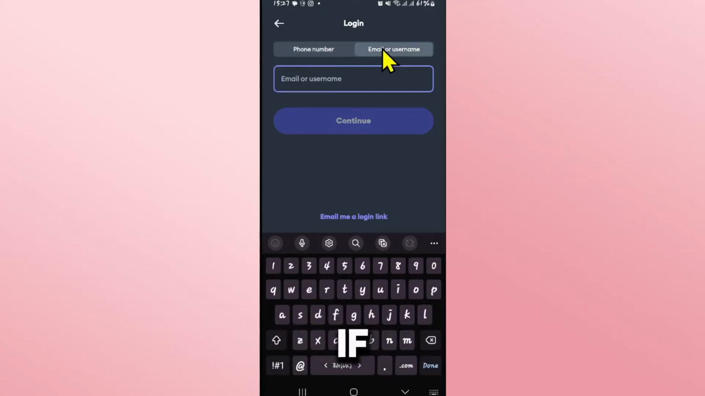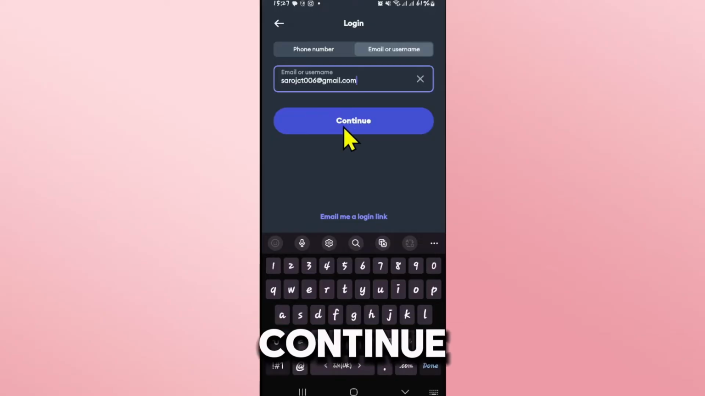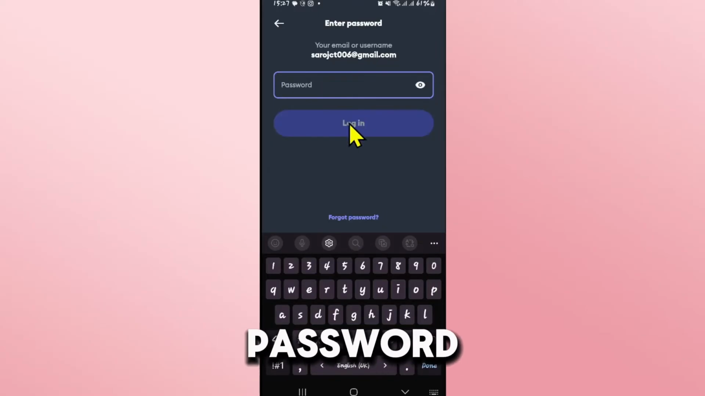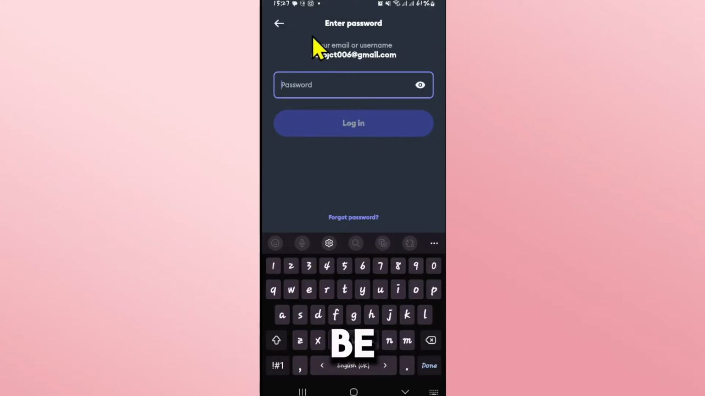Just enter this code within the given screen, and once you proceed forward, you will be logged into your account right away. If you choose email or username, you can type in either one of these and then click on the continue button, and you will be asked to enter your account password. After entering your account password, just click on the login button and you will be logged into your account.